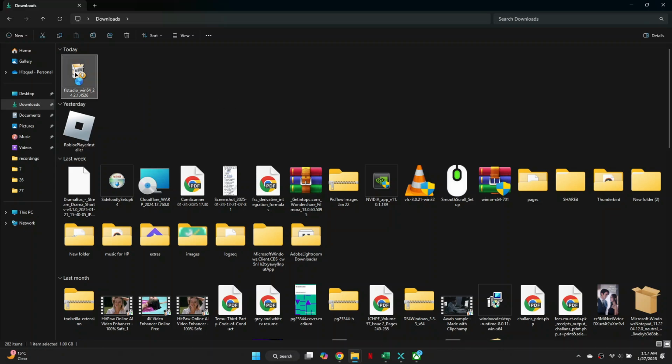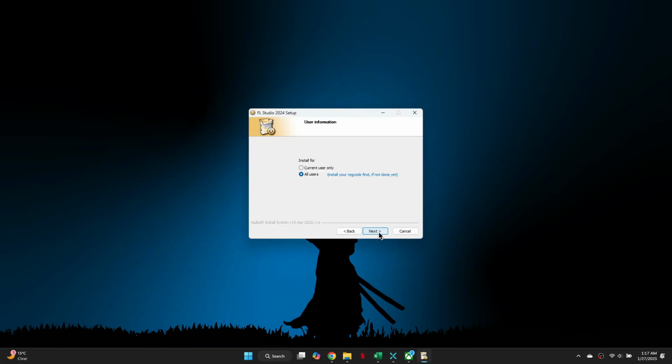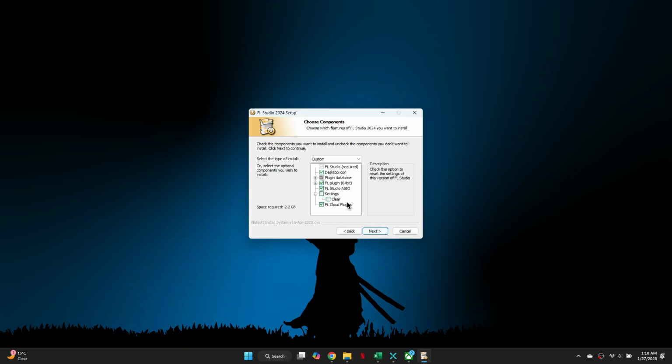Once the download is finished, locate the FL Studio setup file. I recommend clicking on Current User during the installation process. If you are the only one using FL Studio on your PC, this is the best option. You can customize the installation settings as you prefer, but make sure to keep the settings option unchecked. If you check this option, all your settings will revert back to default.